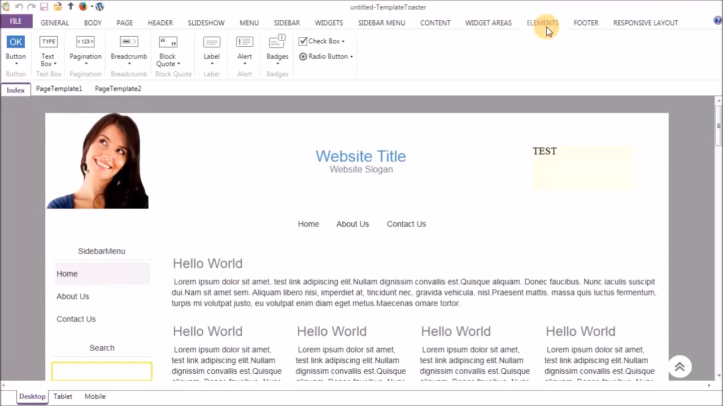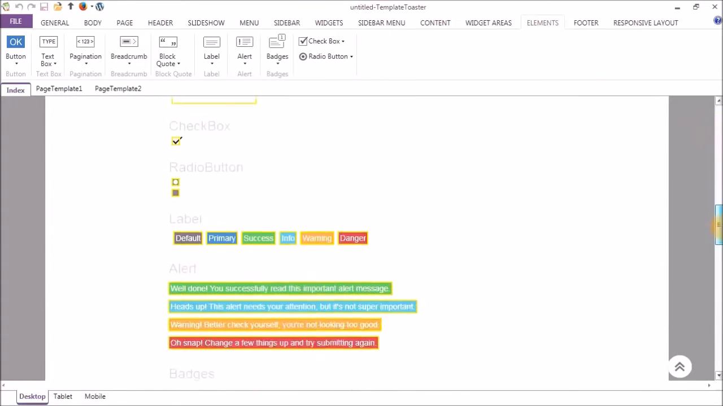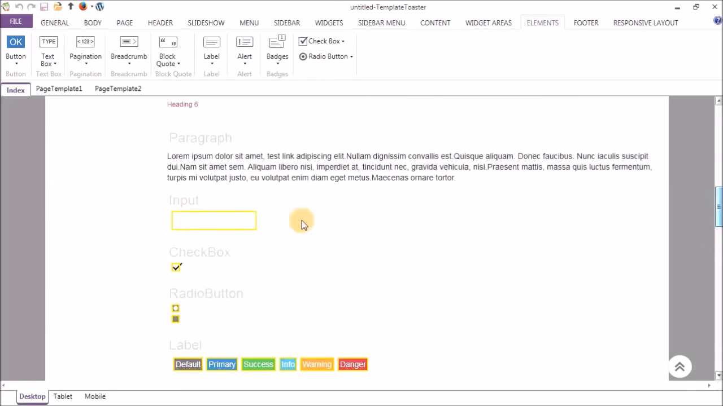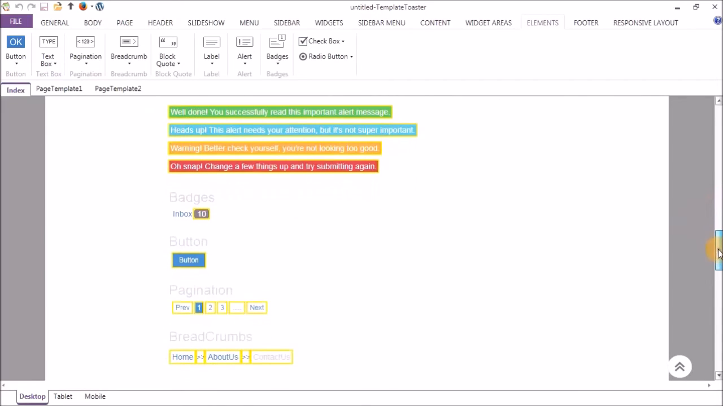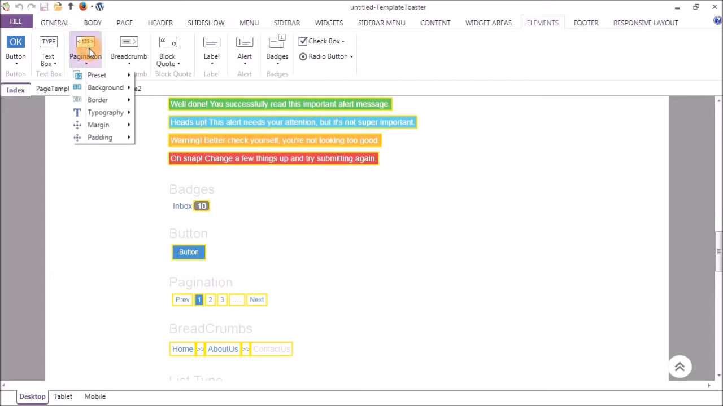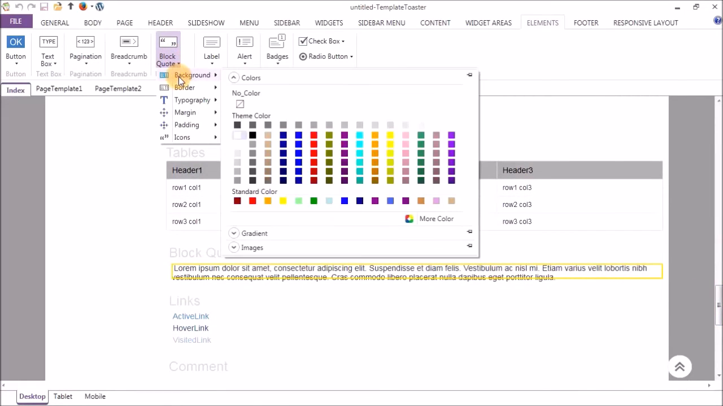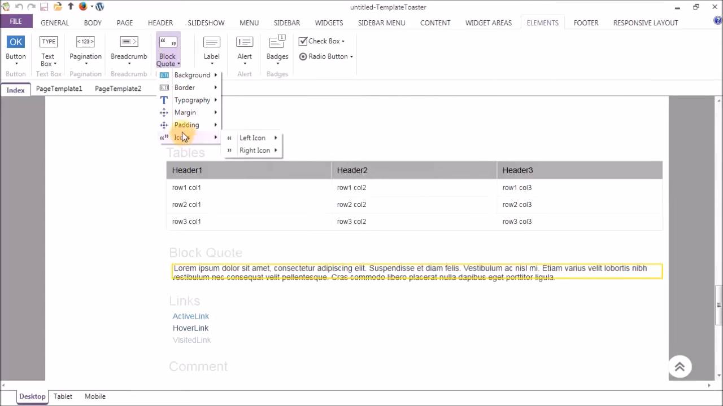First option on the elements tab are the buttons, and for these buttons we have various options available like presets, background, border, typography, effects, and padding. And next we will talk about our text box. We can do the designing of this text box through options like background, border, typography, height and width. We have pagination and breadcrumbs also. For these we have various options available. And next, coming to the block quotes, we can do the designing of these block quotes through the background, border, typography, margin, padding and icons option.